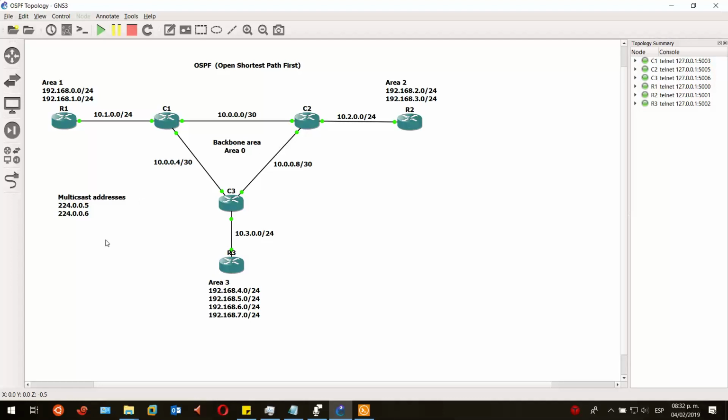This is done by the ABRs. These are the area border routers. As its name says, these are the routers at the border of two or more areas. In this case, it's Core 1, 2, and 3, the ABRs.